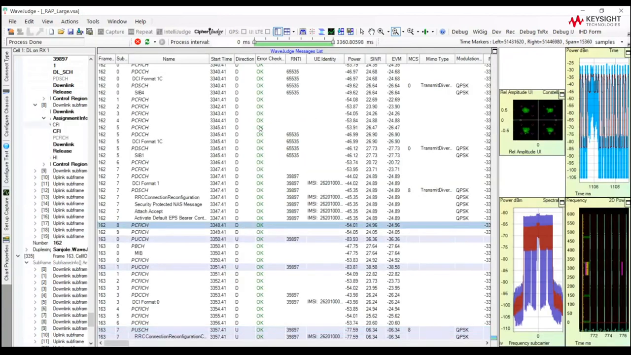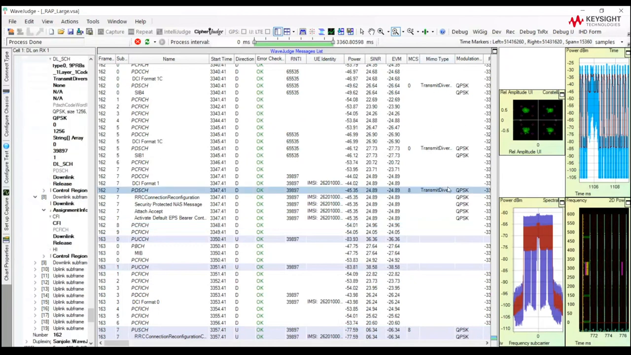For example, each message will show you which UE is sending the message or which UE will receive the message, because we give you the RNTI and we also can show you the IMSI. Power for each message, SINR, EVM, MCS values, et cetera, MIMO type. There's an awful lot of information that we display for each one of those messages.